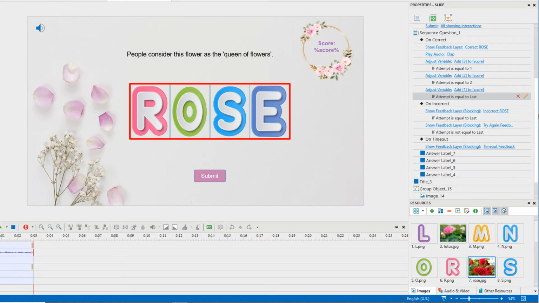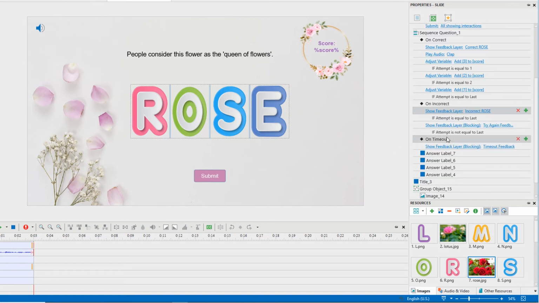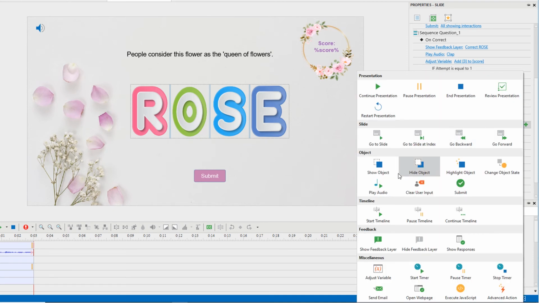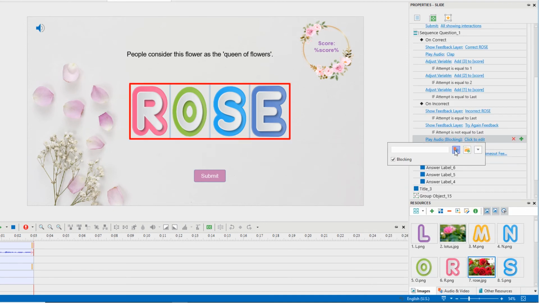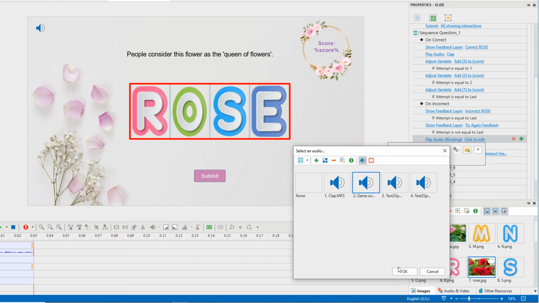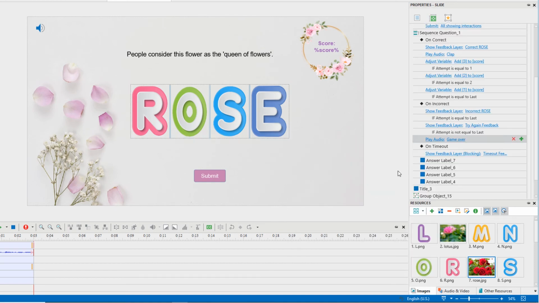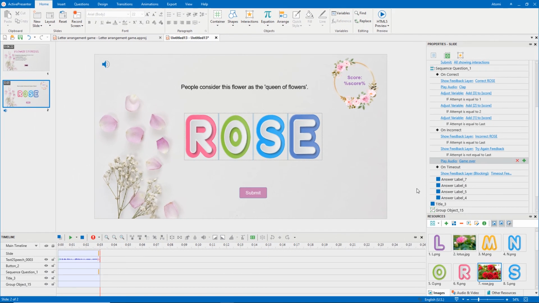If players arrange incorrectly 3 times, the customized incorrect feedback will be shown. Meanwhile, the try again feedback will be shown if the attempt is not equal to the last. And, the game over sound will be played. Add as many question slides as you want. Don't forget to create specific feedback layers for each of them.